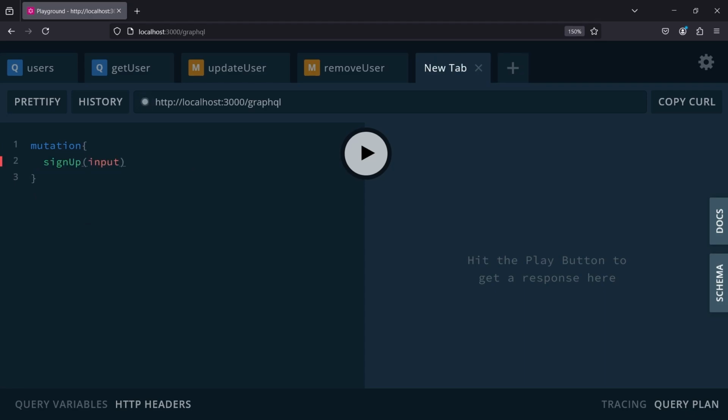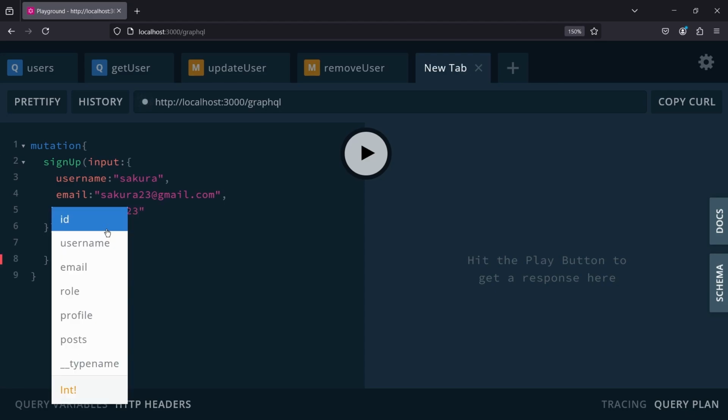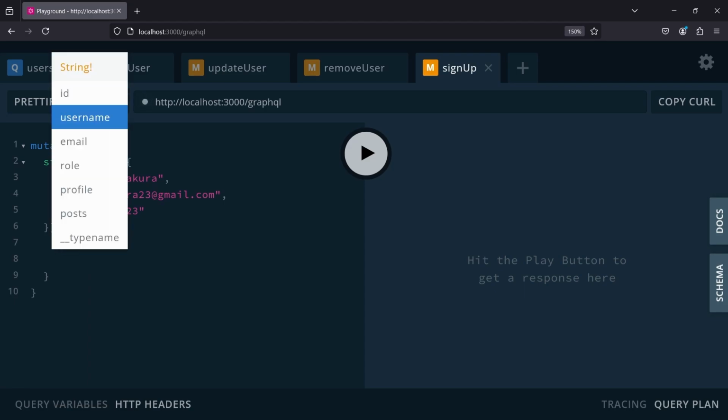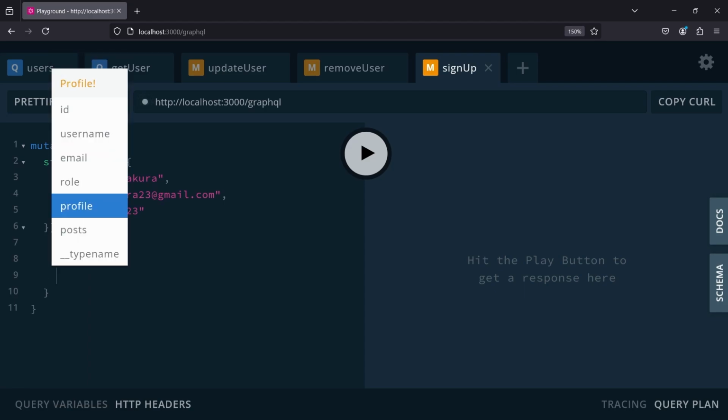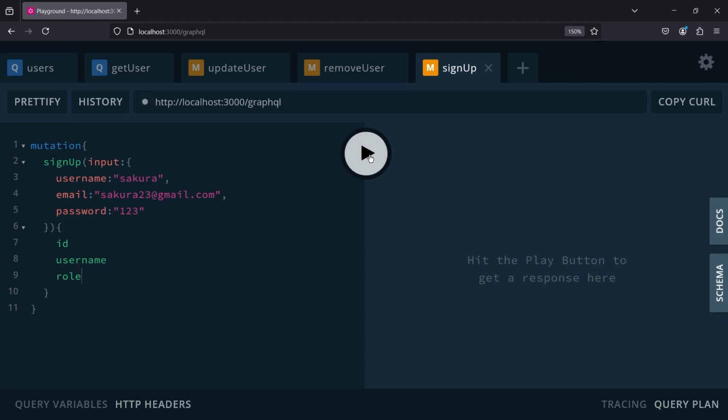Okay, we need to pass an input, and inside the input, we are going to specify the username. For example, let's say something like Sakura, and for the email, just put sakura23@gmail.com. Okay, and then we need to specify a password. For the password, just put 123, and from the returning object, we are going to return the ID of the user and also the username and also the role of the user. As you can see, we cannot select the password of the user, and that's because in the user entity, we did not decorate the password field with the @Field decorator. Okay, so I just want to select the role of the user and let's run this mutation.